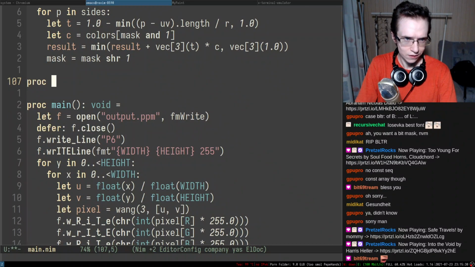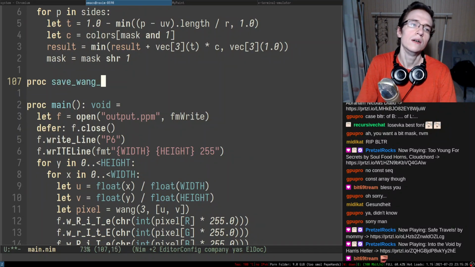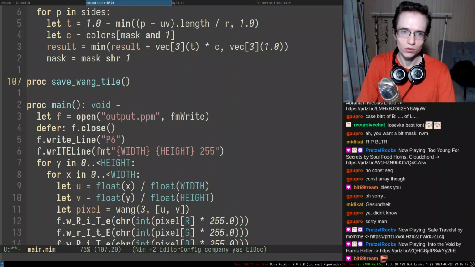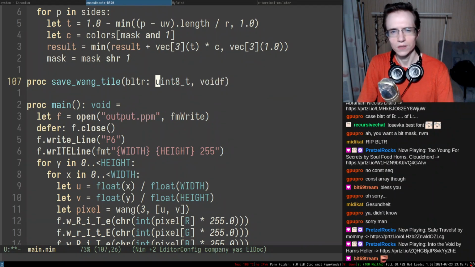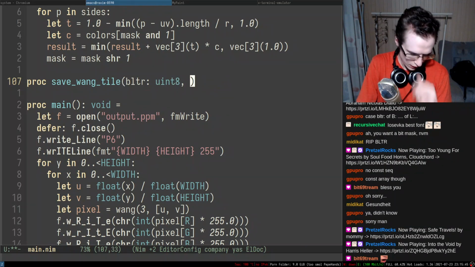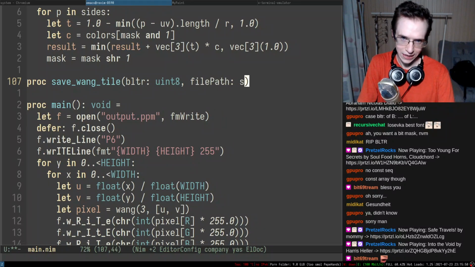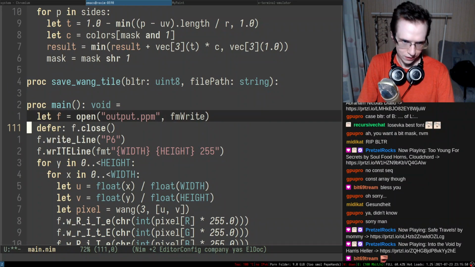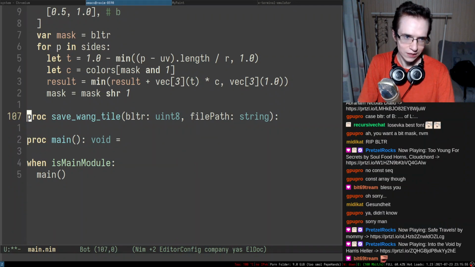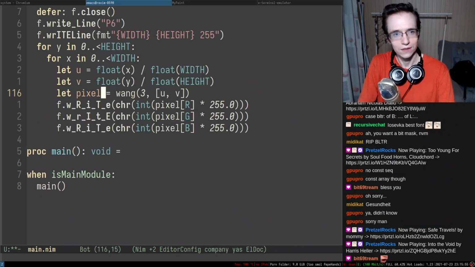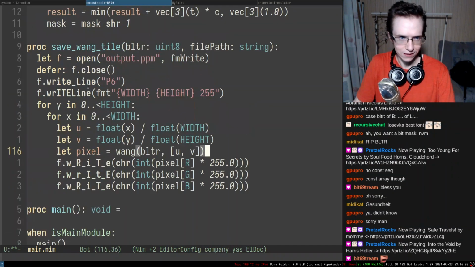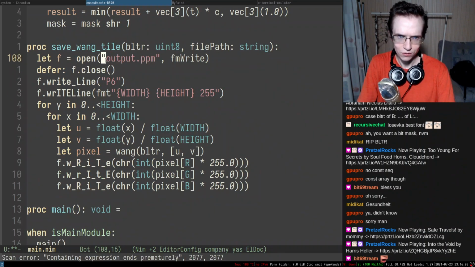So something like save Wang tile, right? Here we're gonna be accepting, I suppose, the BLTR, which is uint8_t. It has to be this type. And here we're gonna have file path, and it's gonna be a string. I'm gonna copy this entire thing in here, and we're going to be sending mask like this, and using file path like this.